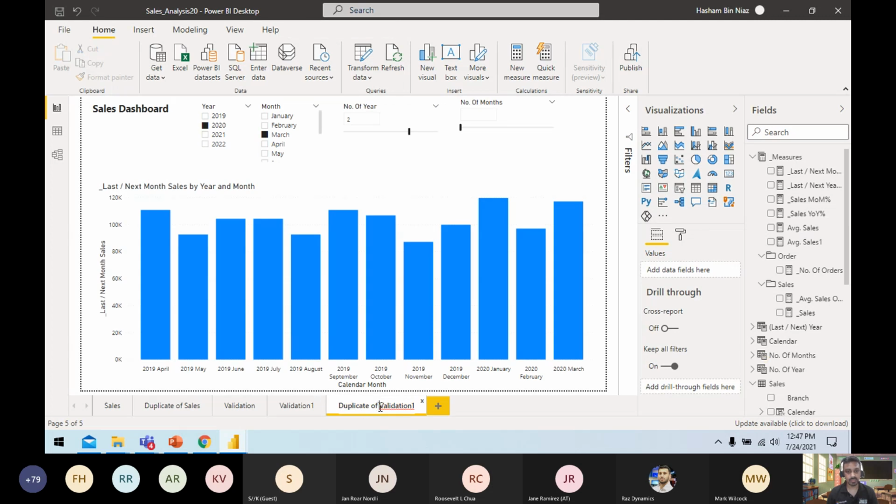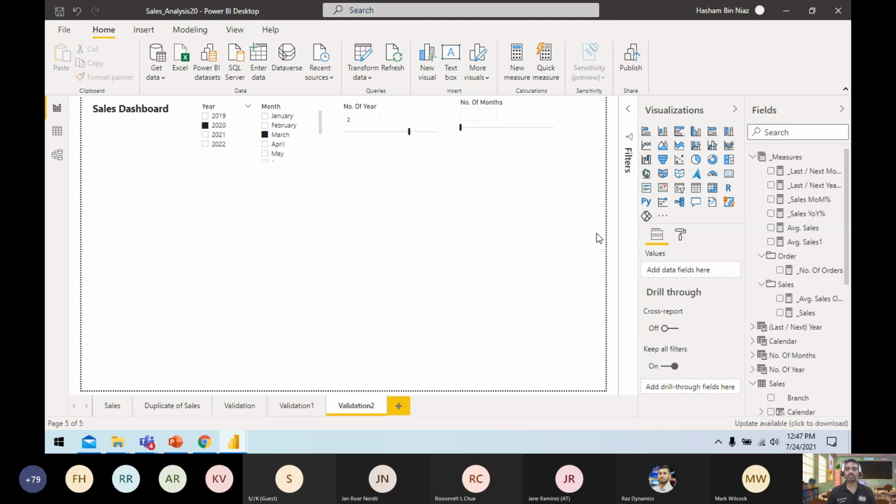This time I rename this as duplicate validation 2 page for now. Everything else I leave as it is. Now let's remove this for now. Let's create a measure where I will use the calculate function, and I will calculate the sales.